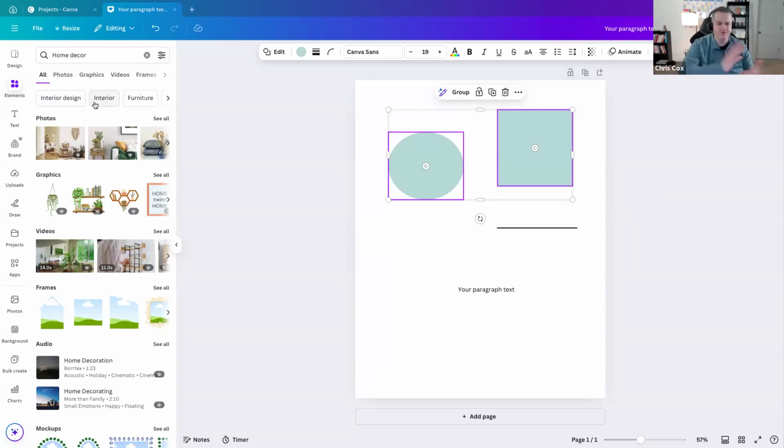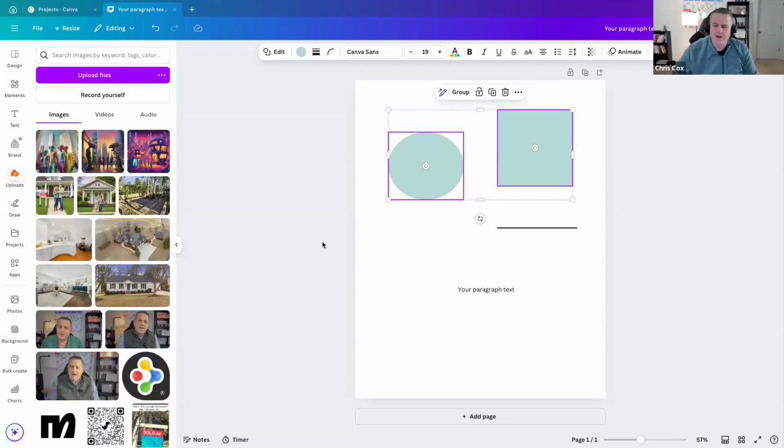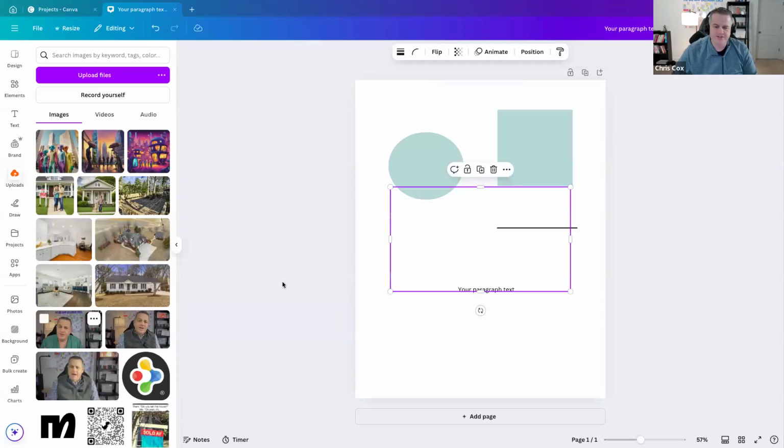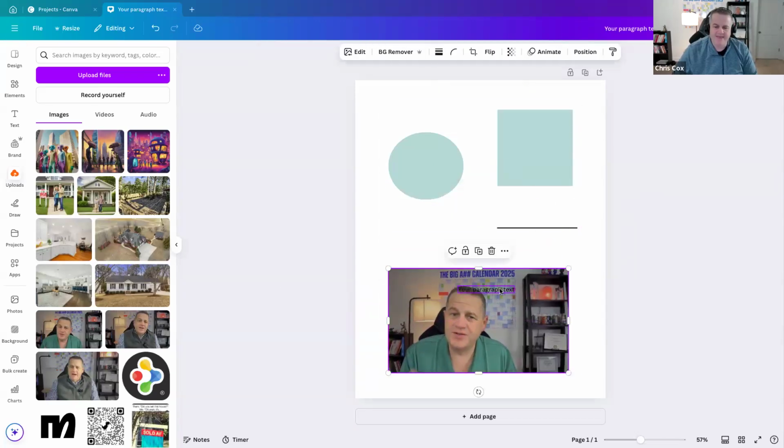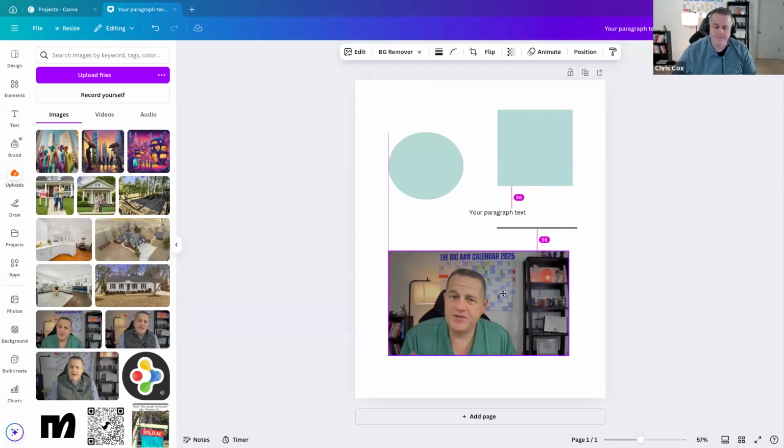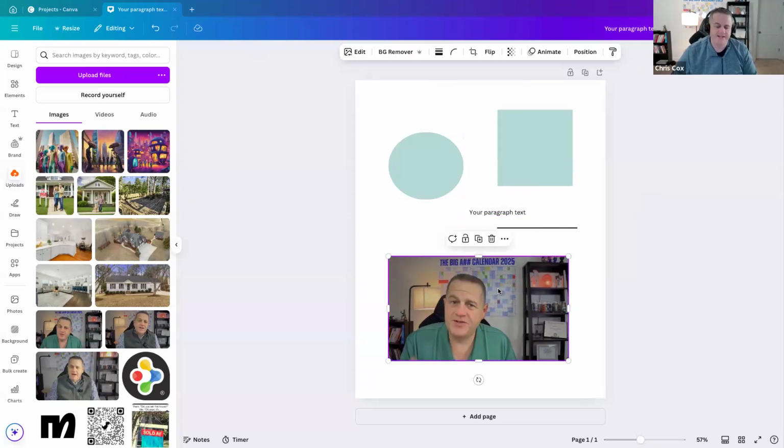But I just wanted to go over a couple things that you can do inside of elements or inside of images as well. I'm just going to throw a photo in here. These are in my uploads. This is just a photo I have. One of the most powerful tools, I love that Canva has this, is the background remover. There are other ones out there, but it's a great tool, and it's a simple click.